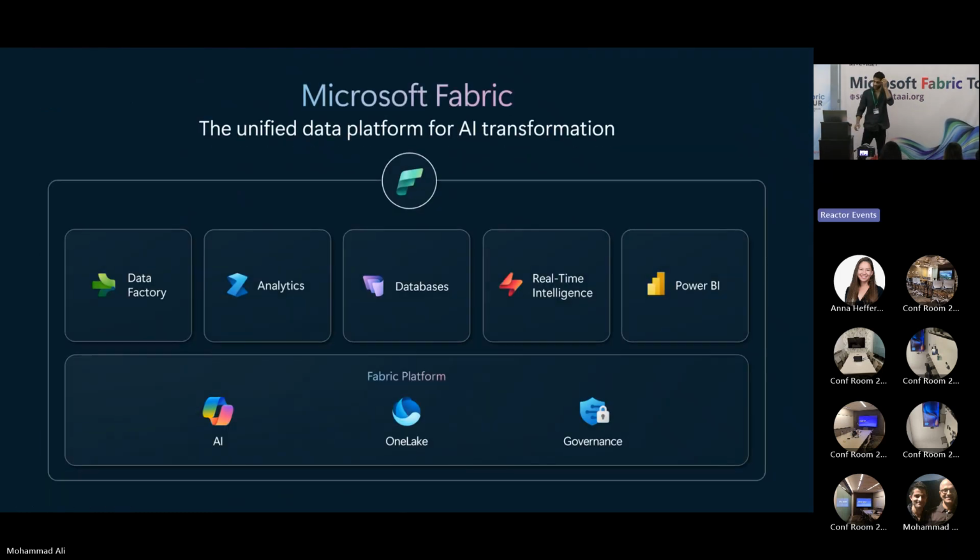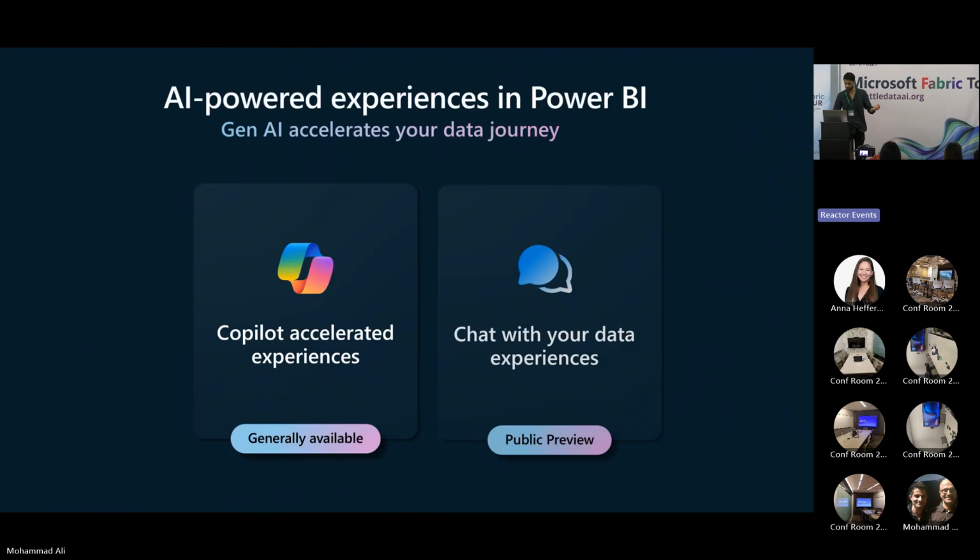Arun went through the Fabric plan. I'm going to be talking about Power BI very specifically, but I want to talk about two key things. Arun talked about Copilot in Fabric, Copilot in Power BI. I'm going to focus more on what we call Copilot accelerated experiences, which is how we empower developers to make use of Copilot.